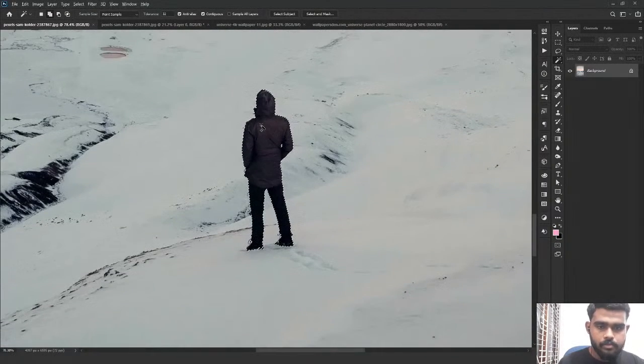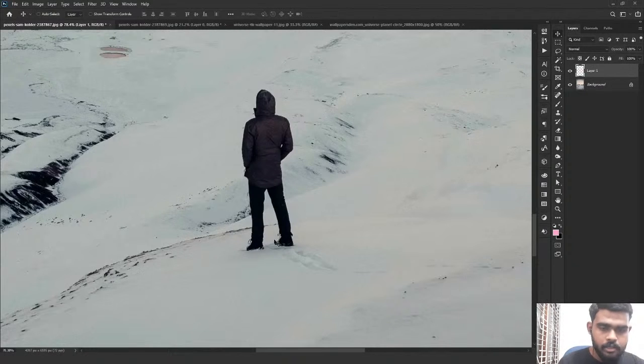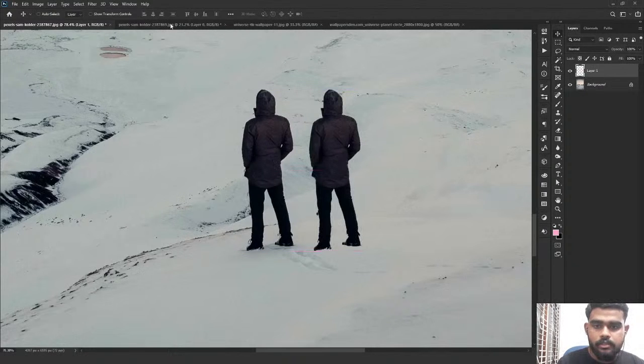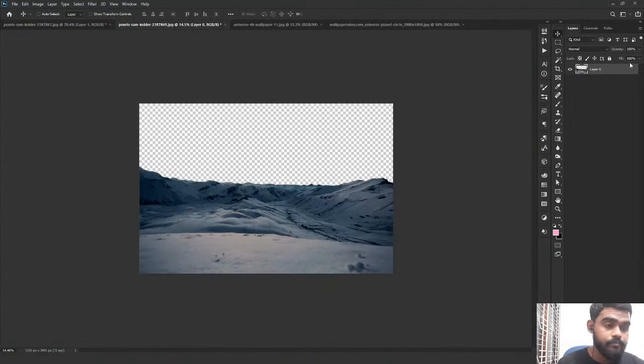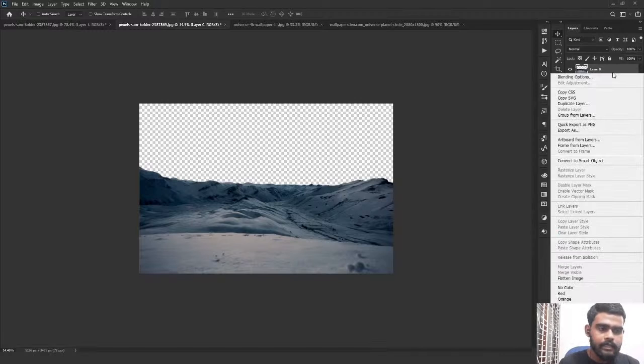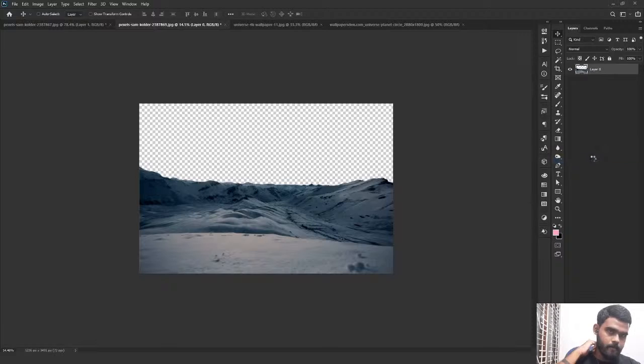Okay, now what you need to do is you hit J, you have basically successfully cut it. Okay, and now you have to go back to the ground layer, right click it and select convert to smart object.